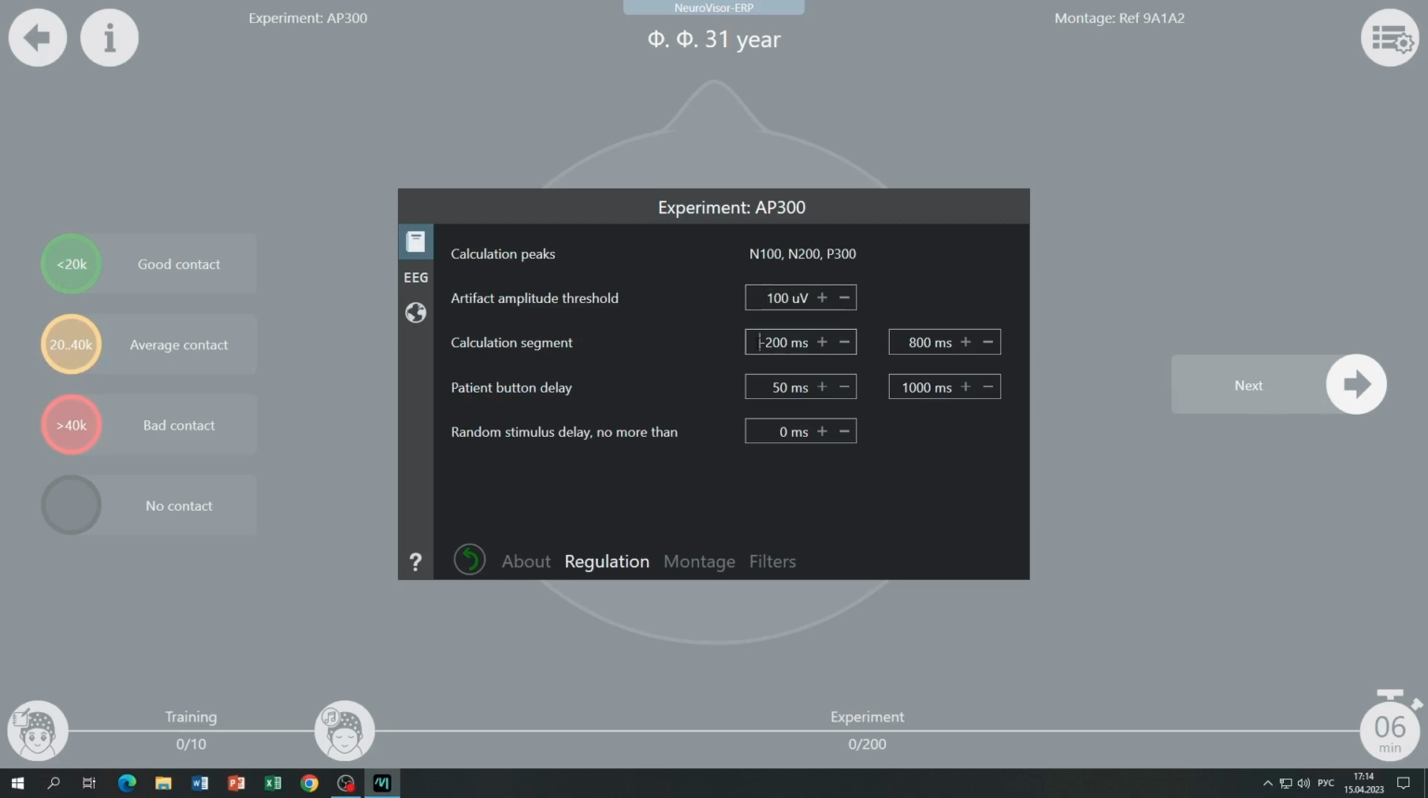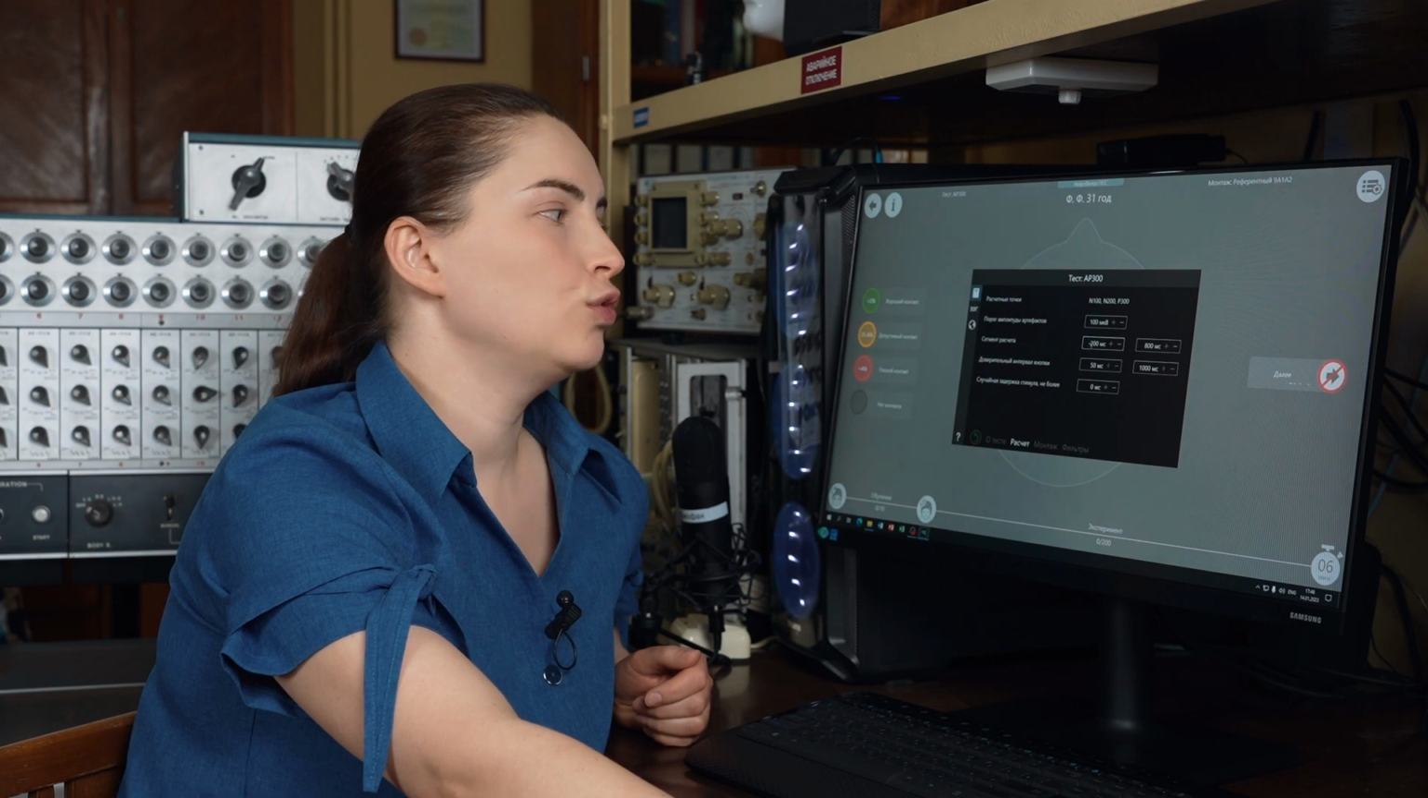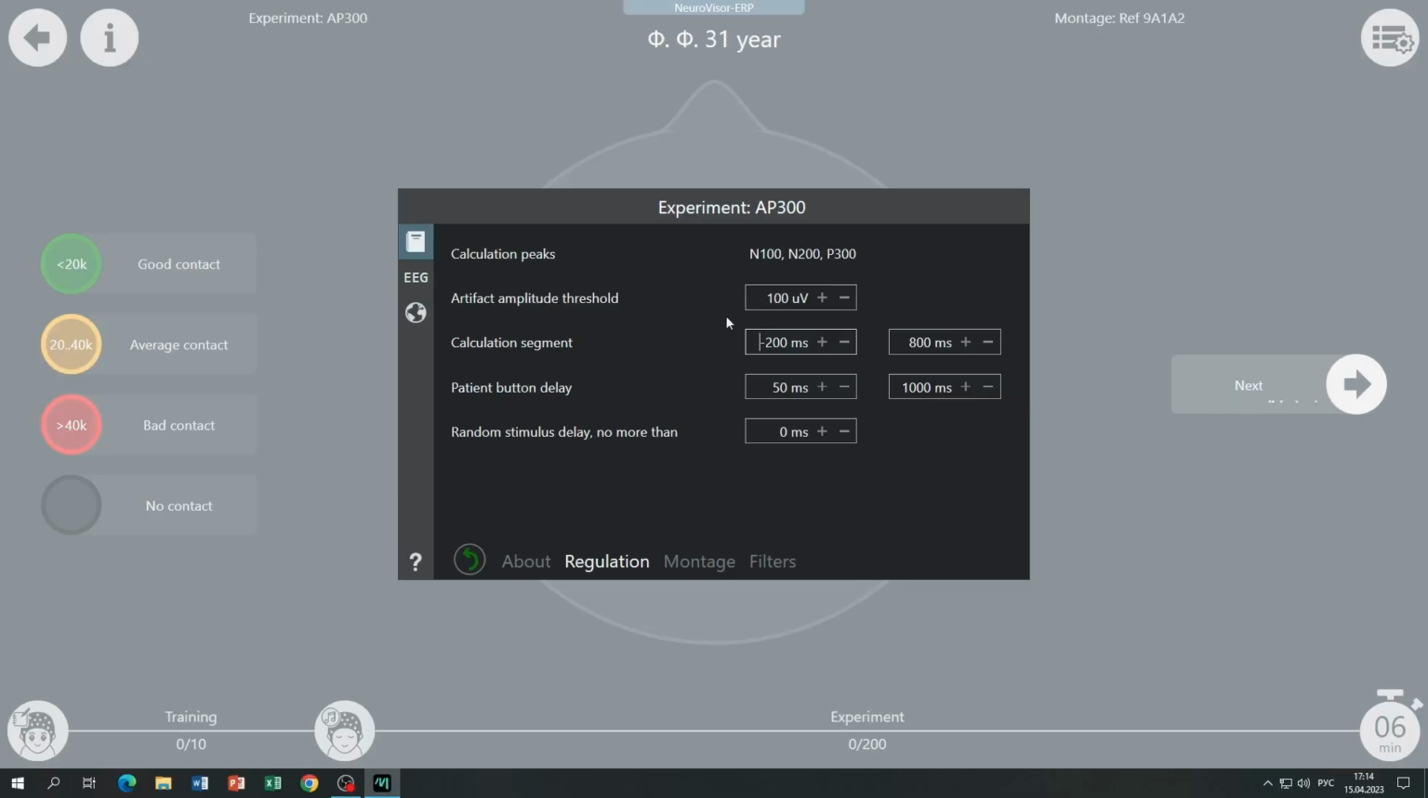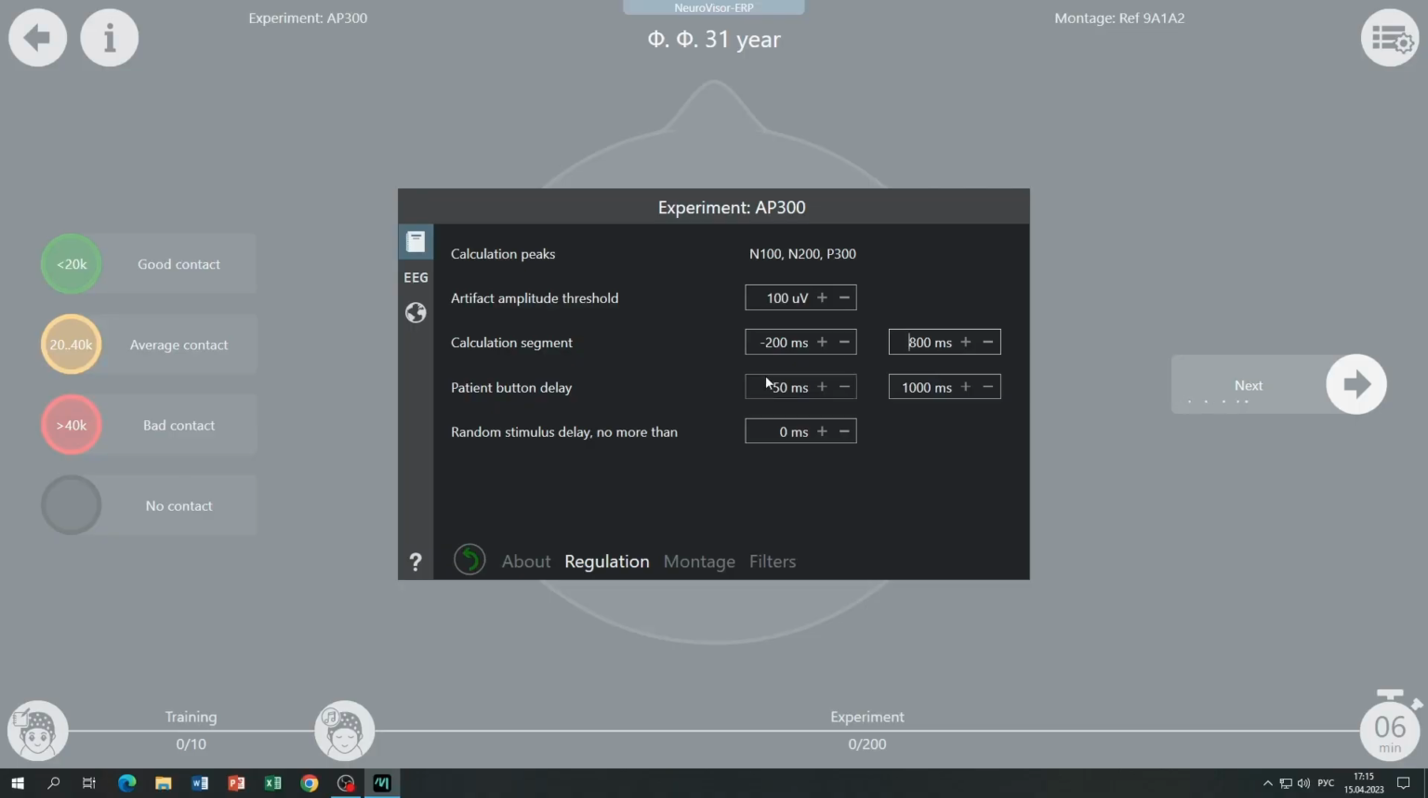This will be the epoch of analysis that we will use when selecting the responses received. It's 200 milliseconds before the stimulus delivery that will be used to correct the baseline, and 800 milliseconds that will include the epoch of analysis we require with all the components selected, both evoked response and potential associated with the P300 events. You can also set a random stimulus delay here and modify the button's confidence interval.